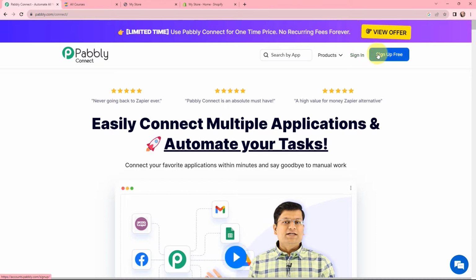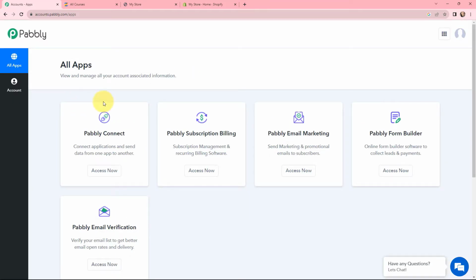But if you are a new user, you can click on the sign up for free button, and at the time of account creation, you will get 100 tasks for free. As an existing user, I will click on sign in. This is the all applications page by Pabbly. So we will go to Pabbly Connect and click on access now to reach our dashboard.